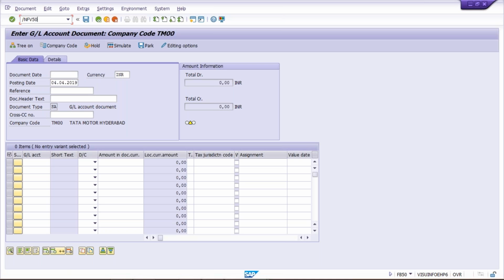FV50. Okay, FV50 is going to be used. Why is it going to be used, guys? It is going to be used to post a parked document. All the documents which have been parked, those transactions are going to be posted by which transaction code? FV50. Press enter. Now press enter. Let's see. Oh my god.